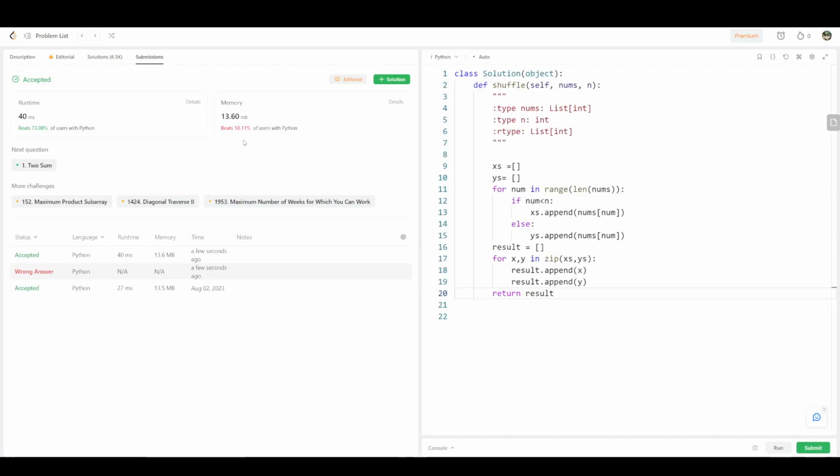Oh yeah, and as you can see, it beats 73% of users with Python in runtime, but unfortunately it beats only 10% of users with Python in memory.